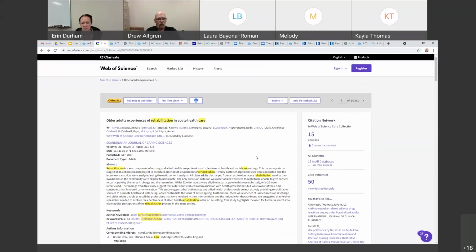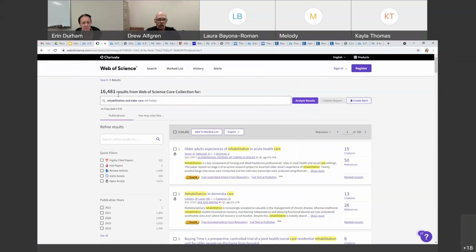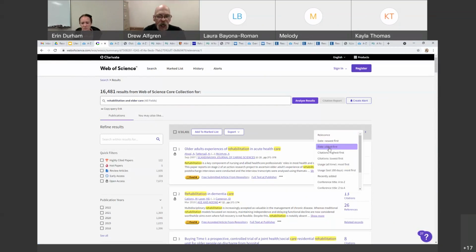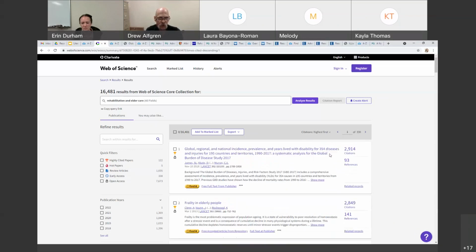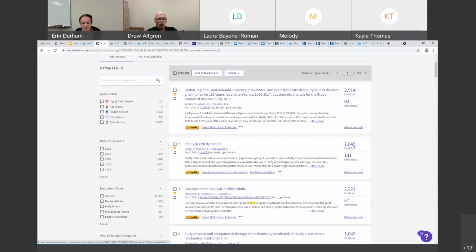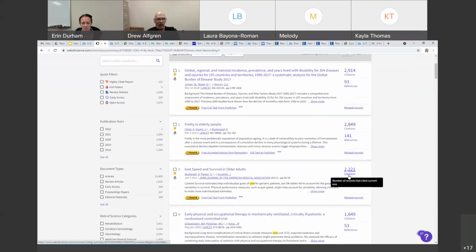Go back up to the top and go back to results. And you can see on the gray bar where it says relevance, in tiny little print there, you can sort by citations, highest first. So if you do that, these are the articles that have been really widely cited. And those are the ones you may want to look at. Well, not that first one, because that's a systematic analysis of the burden of disease, but it's okay. These are the big articles.